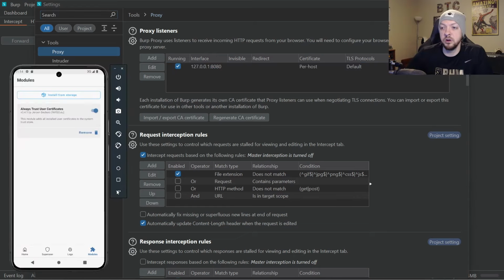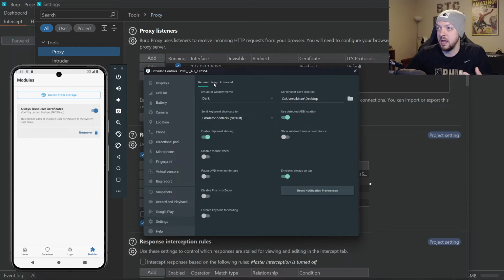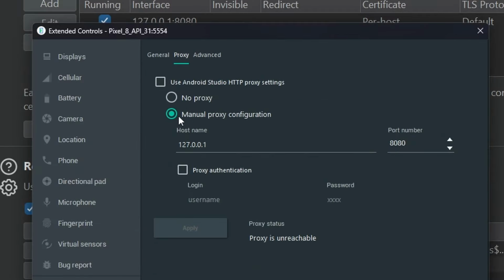And now in my emulator, I'm just going to click on these little three dots in the bottom of this little strip at the right side, and that's just going to open this little menu, and I'm going to go down to click on settings, and then the proxy tab, and I'm going to select the manual proxy configuration, and I'm going to set the host name as 127.0.0.1 and the port number 8080.